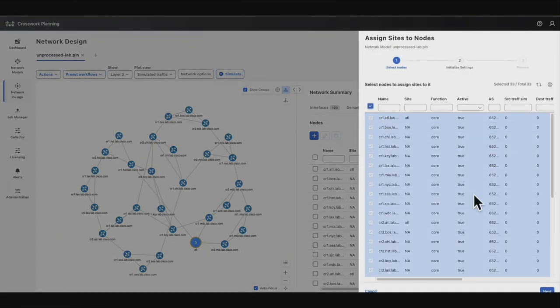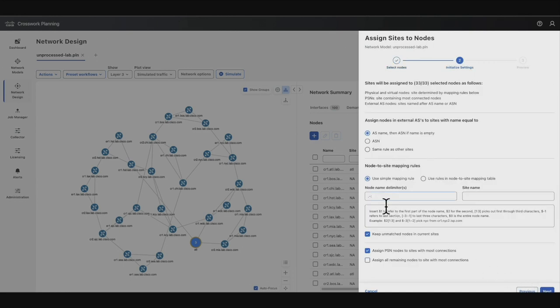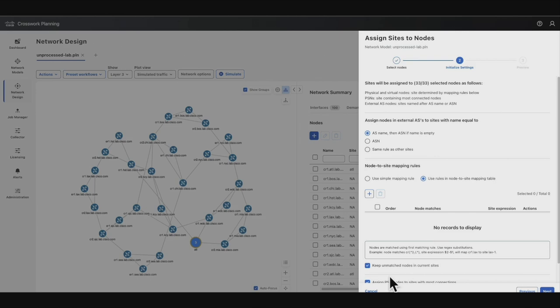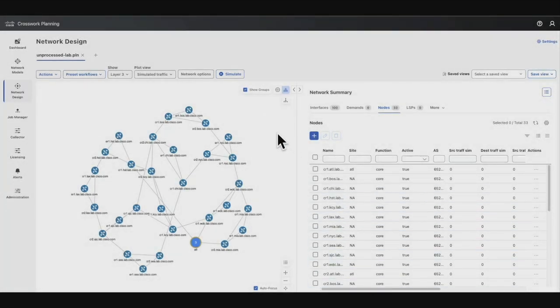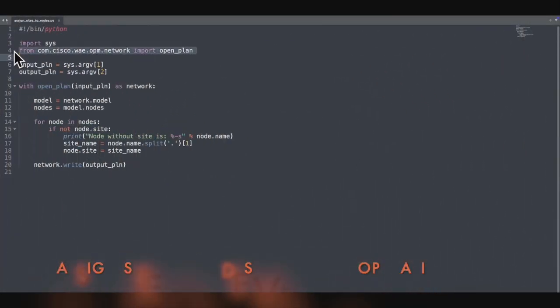Next, Crosswork Planning offers one built-in tool to do a similar operation, but in an automated way. We can select all nodes and define some rules, for example, set what delimiter we will use in the node name, in this case the dot, and select which part of the name we want to use as the site name, or we can use maybe some regex expressions. But we can also automate these actions using our Crosswork Planning APIs.